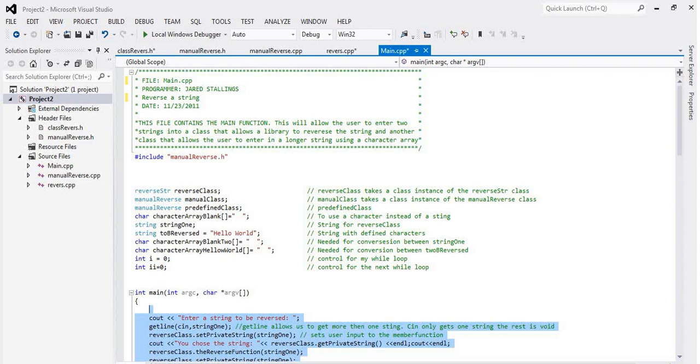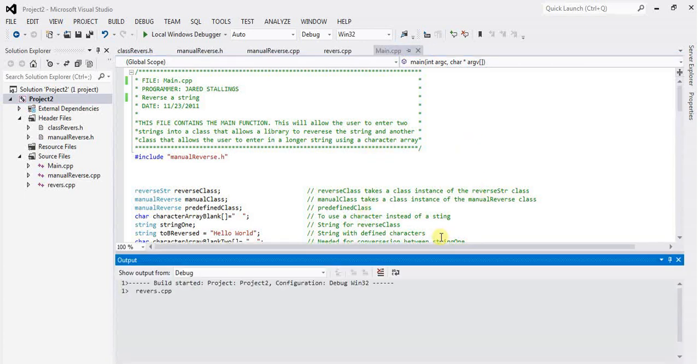Hey, this is Jared Stallings again, and I'm just going to show you guys how to reverse a string manually. I don't really see many good tutorials out there on it, at least manually. I did do this in object-oriented programming in C++. So first I'll launch it and show you what I've done.